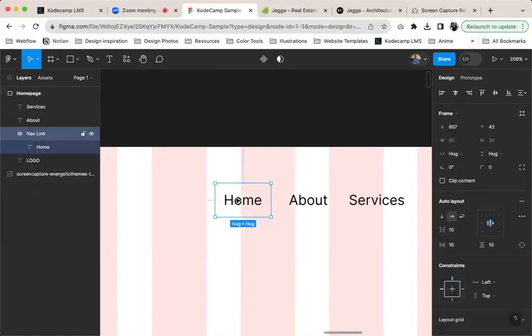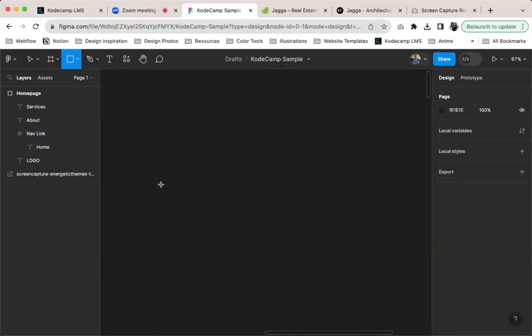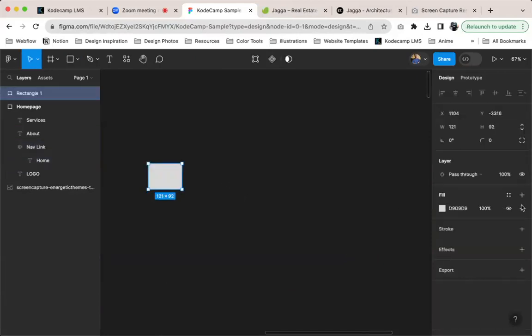So I was talking about creating your nav link using auto layout and components. For you to do that easily, you have to understand how auto layout works. So let me leave this design a little bit and come here to help you understand and appreciate the different properties of auto layout. So this is a rectangle. Let me call the rectangle tester, because we're using it to test auto layout.